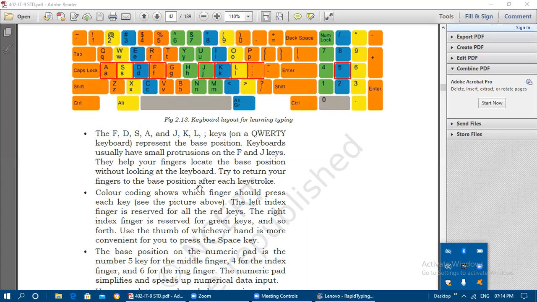Okay, and we will see here that the color coding shows which finger should press each key. See the picture above. The left index finger is reserved for all the red color keys, and the right index finger is reserved for the green keys, and so forth. So use the thumb of whichever hand, either the right hand or left hand thumb, for pressing the space key. Whichever thumb is convenient for you to press the space bar, you can make use of it.